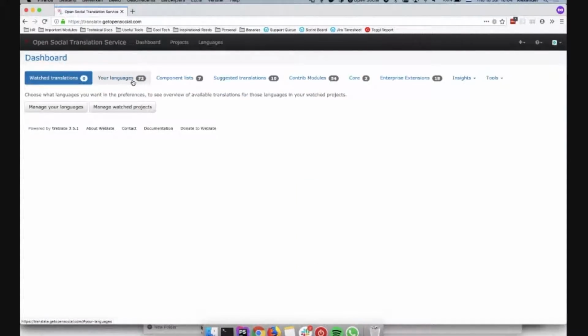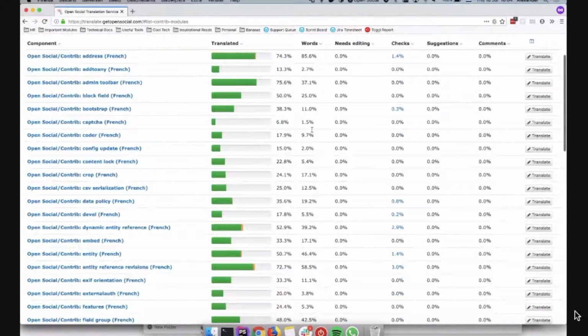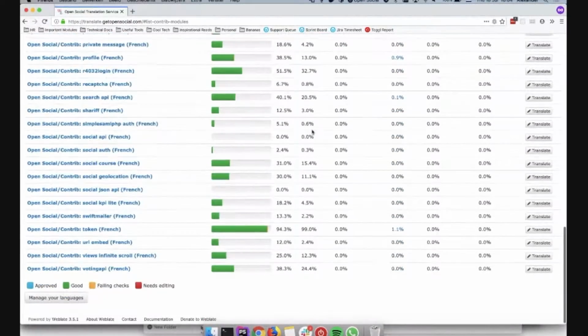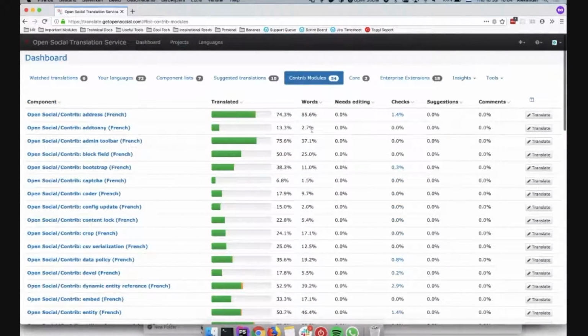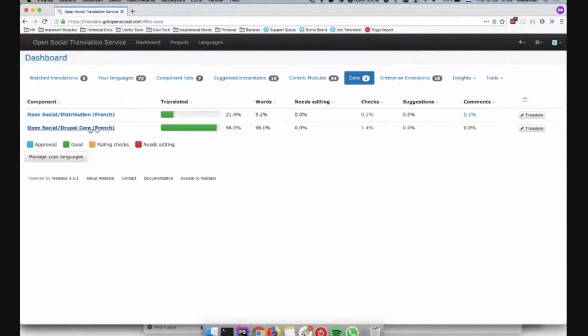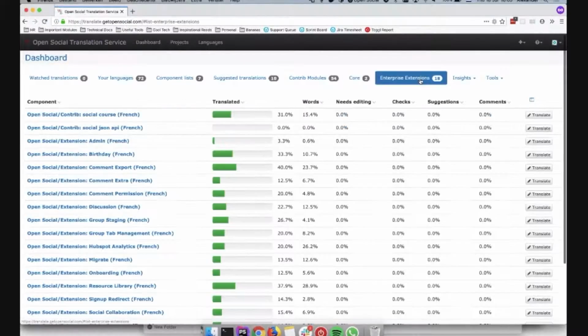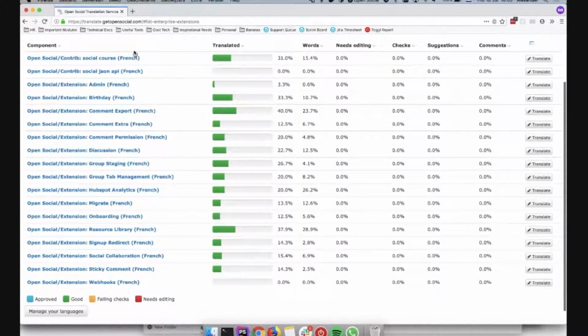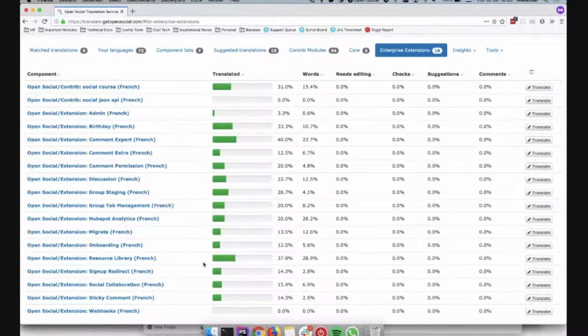we have three interesting shortcuts here. They're mostly divided from a technical standpoint. The contrib modules are all the modules that are provided by the Drupal community. You have the core tab, which is the core Drupal system that we use, and the distribution, which are strings that are specific to Open Social. And we have the enterprise extensions here, and we will probably be using some of those depending on the platform. So these are the extensions that are available only for our enterprise users.